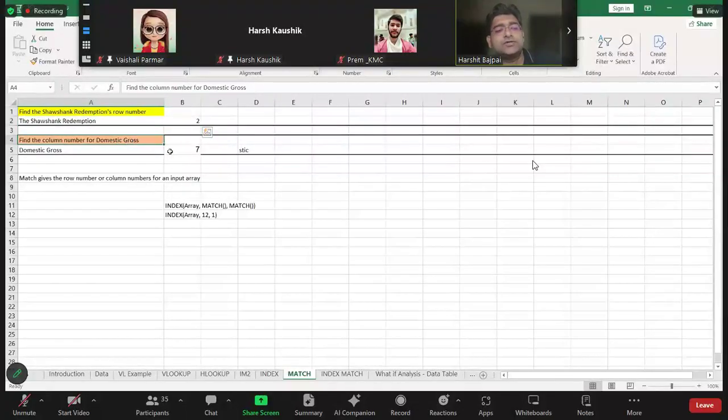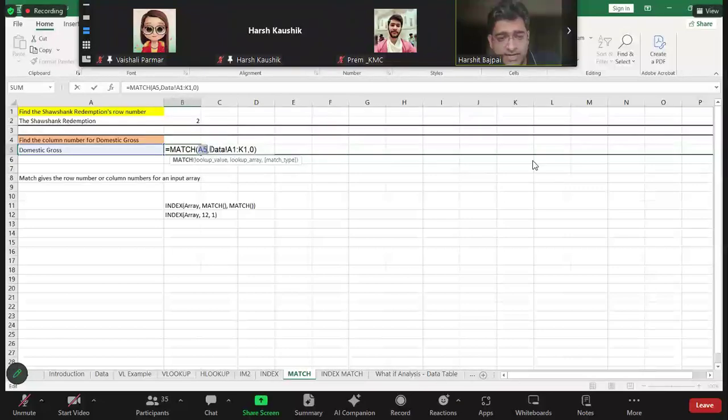Similarly, I can also get the column number using MATCH. How? If I want to find the column number of domestic gross, I will match this value against A1 to K1. It will search for this value within the first row of my raw data. The first row is the header row with all the column names, comma 0 means exact match. So it will give me the column number where domestic gross has been stored, right?